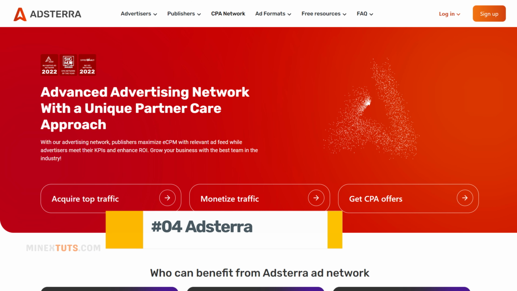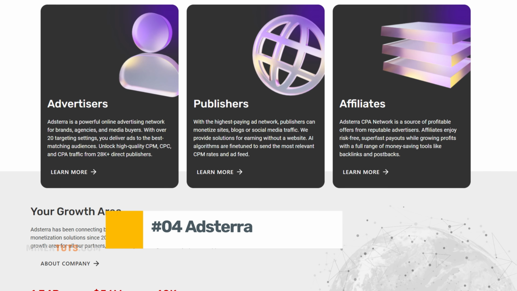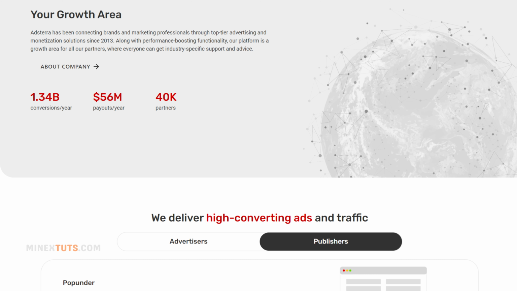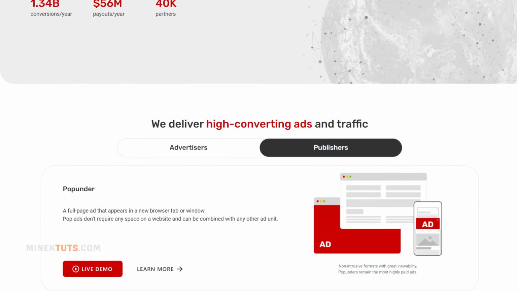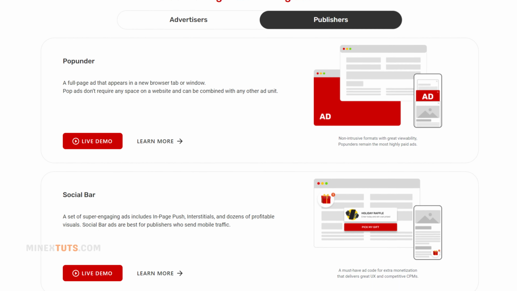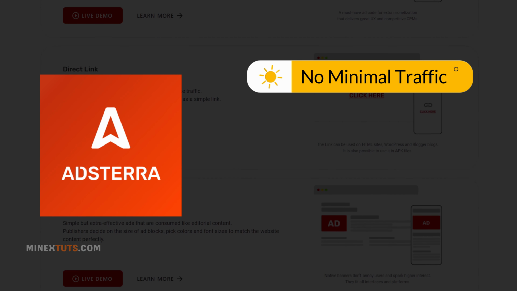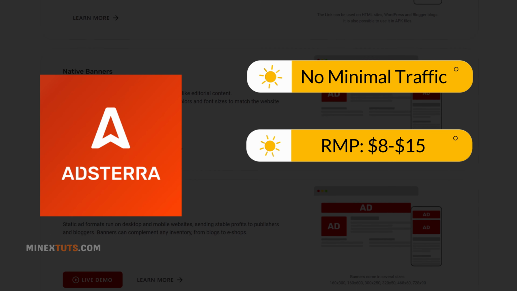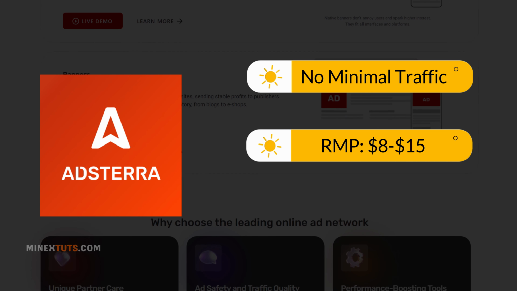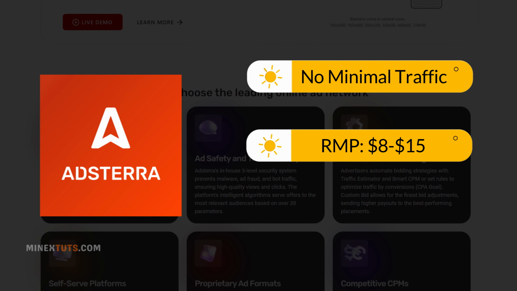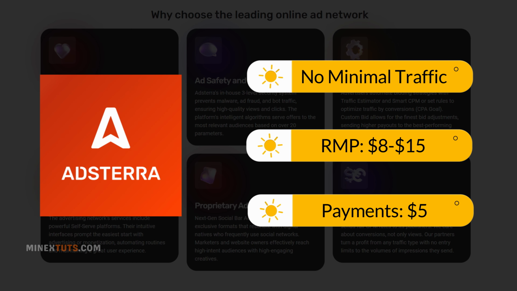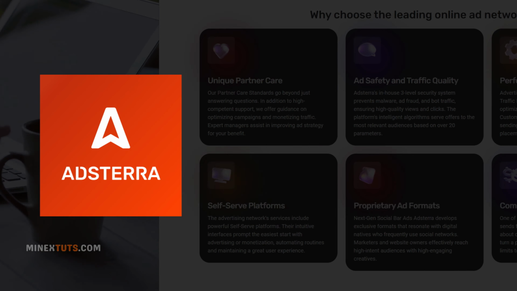Number 4, AdsTera. AdsTera is a great AdSense alternative known for providing high earning rates and a large global ad inventory. Let's look at the key stats. There's no minimum traffic required to start on AdsTera, but don't allow fake traffic. Average RPM is around $8 to $15. Lots of ad formats like pop-ups, sliders, and banners. Minimum payout starting at $5.